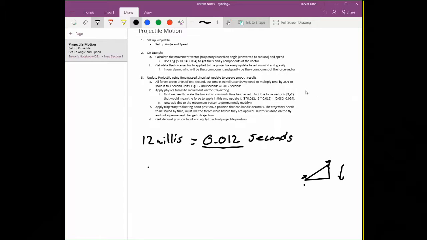So we know what our force vector is, and we're going to multiply that force vector by the amount of time passed. Now we're going to add this to the movement vector, the trajectory, on a permanent basis. This is very important. The original trajectory itself is going to be modified permanently. That gives us this approach where we add this, and the next time we add it again, but it gets reduced, and the next time again, and that's going to give us our curve by making it a permanent change. It has to be a permanent change.